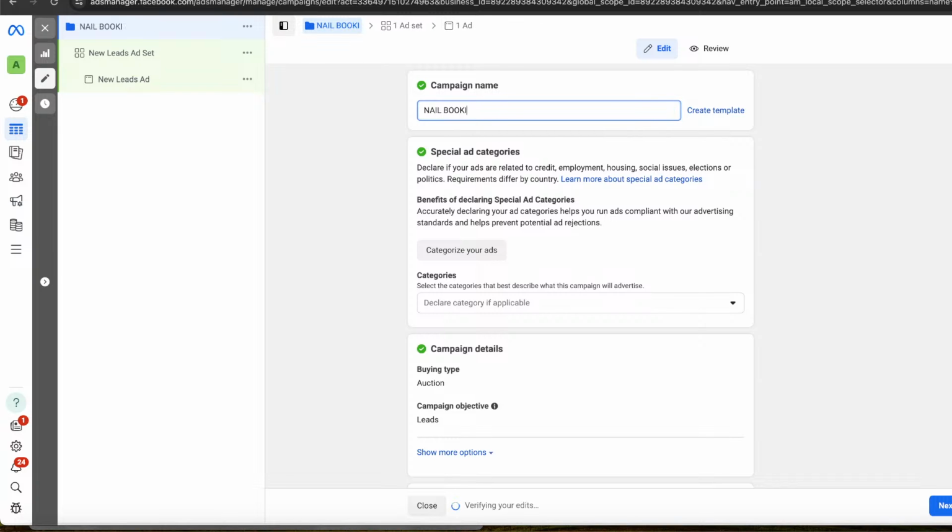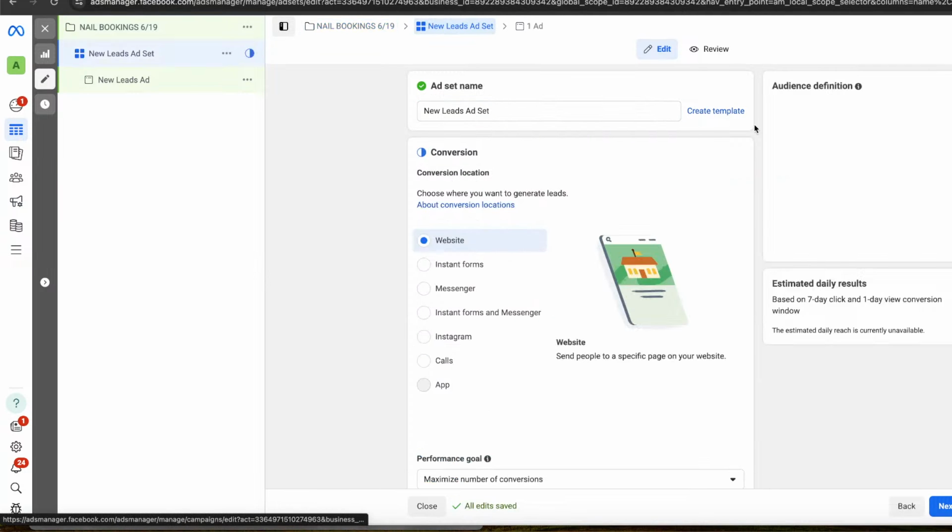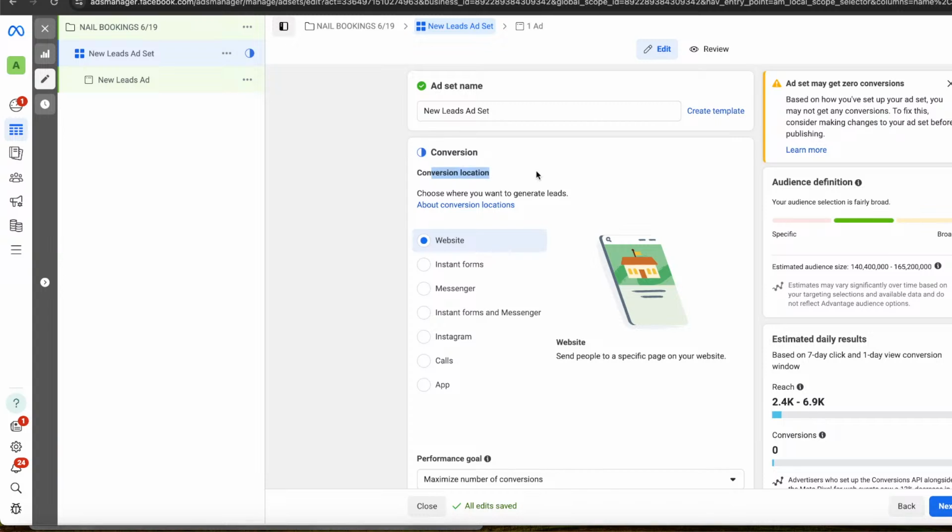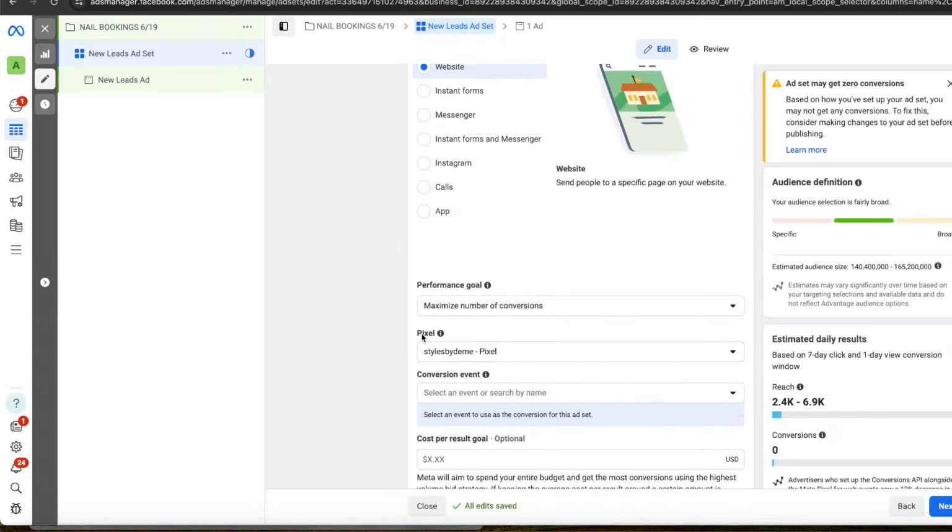And I typically like to put the date. So what's the day? 6/19. So conversion location is going to be your website. Again, this is if you have your pixel set up. Then see, we have our pixel set up.